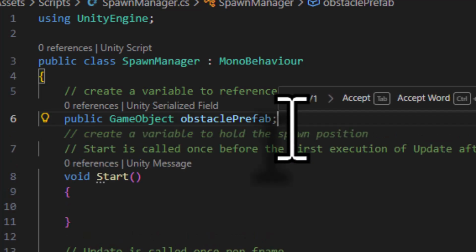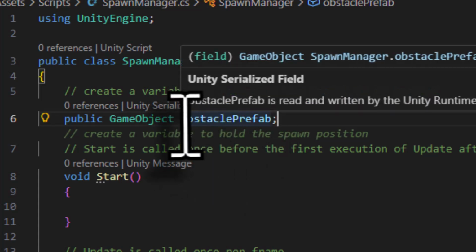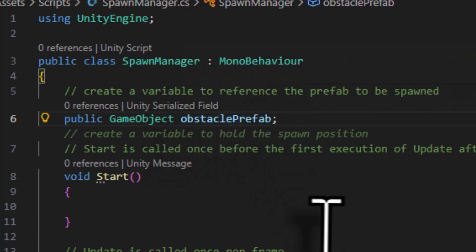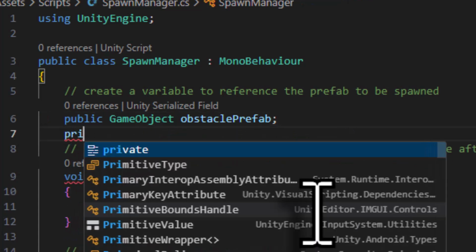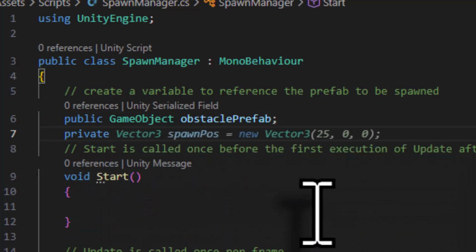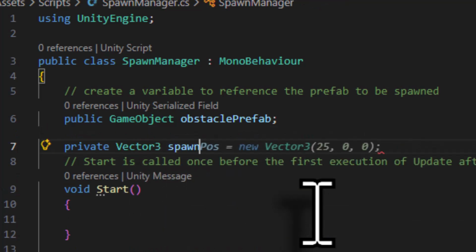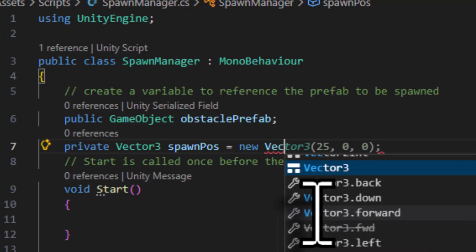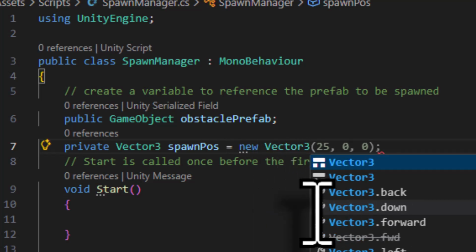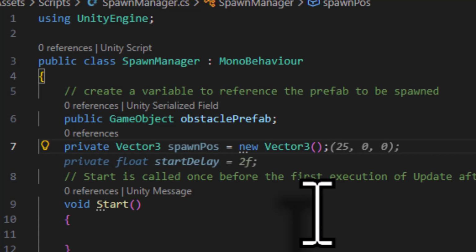Apart from the GameObject, I also need another variable to define the position from where this obstacle prefab will be instantiated or will be spawned. And I will press enter and I am going to now call private, and I am going to call Vector3 and I am going to call this spawnPosition, and I am going to set its value to new Vector3 and in open close bracket end it with semicolon.